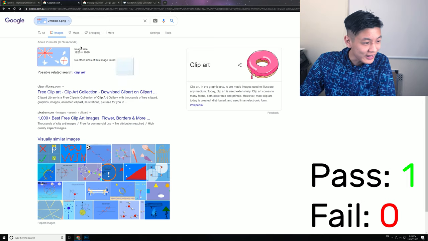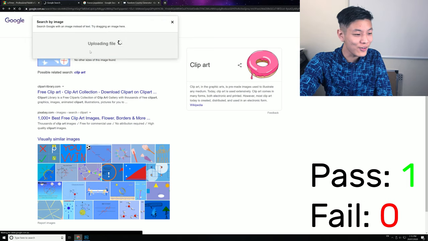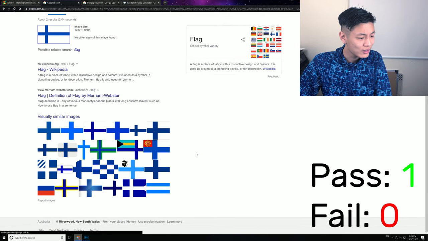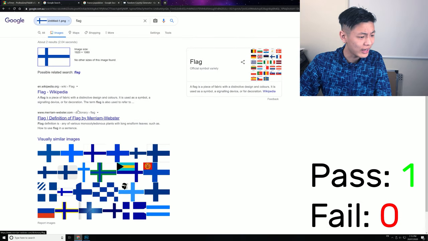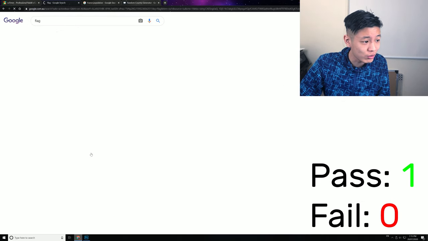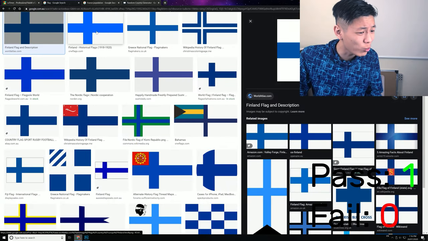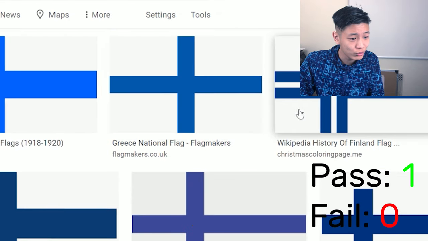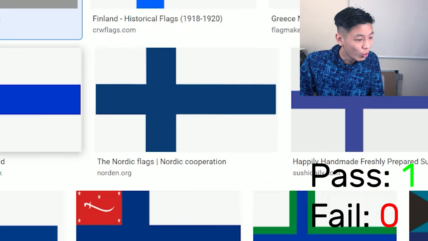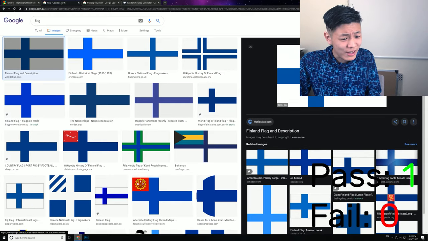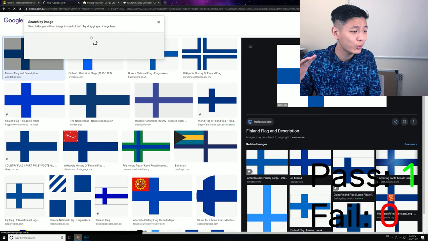So if I just plug it into here, and it should give me the land of... Wait, what? It didn't give me flag of Finland. Wait, does that count? It just said flag. But then if you look in the visually similar images in the Google Images one, they all say Finland, Finland flag. Greece national flag, but that's not even a Greek flag. Nordic flag. See, that's a Finnish flag. Do I count this? Because it gave me the Finnish flag, right?